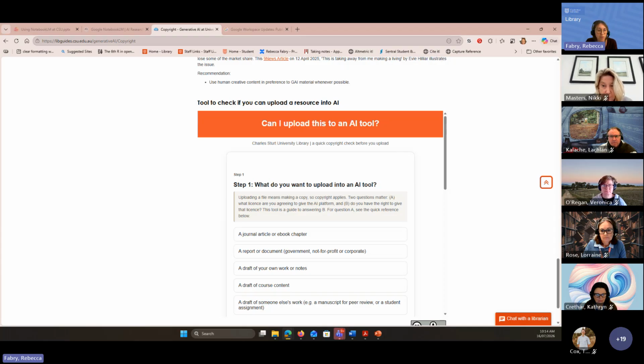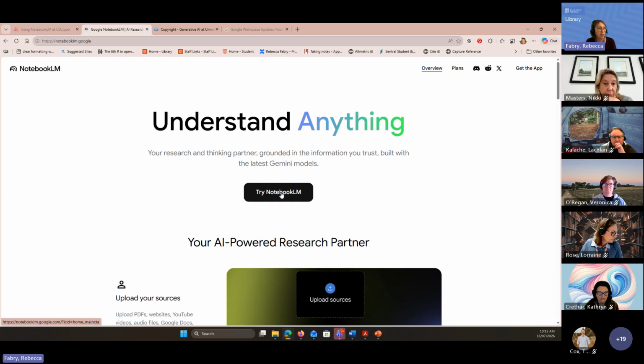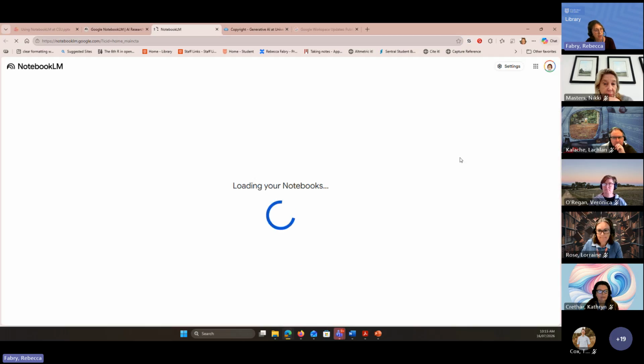All right, so now we're going to move in and have a look at NotebookLM itself. We're going to start out by having a look at one of those lower risk examples using an open textbook. Okay. So this is the landing page or login page for NotebookLM. NotebookLM uses your Google account. There's not a separate account or login to create here. So I'm just going to hit try NotebookLM and that'll log me in with my Google account.